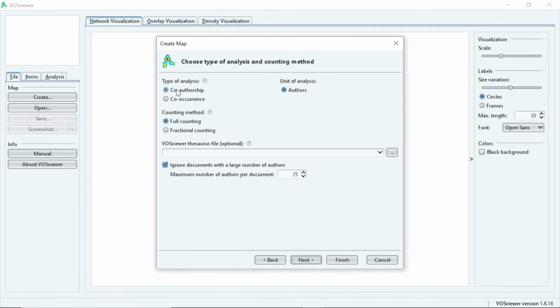Say I'm interested in the authors and seeing the network analysis between authors, then I would do co-authorship. What I'm interested in here is co-occurrence, so keywords. And of course, we'll have some keywords in mind, but VOSviewer is going to tell us these are the keywords that came up the most.